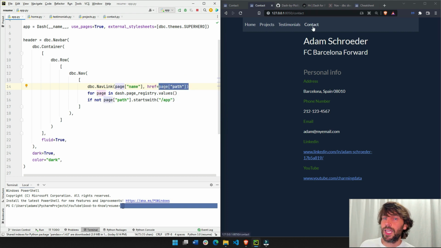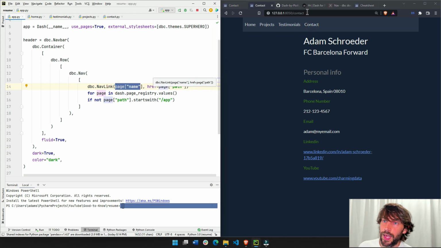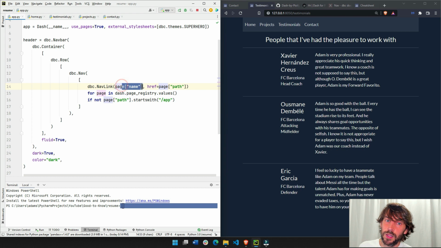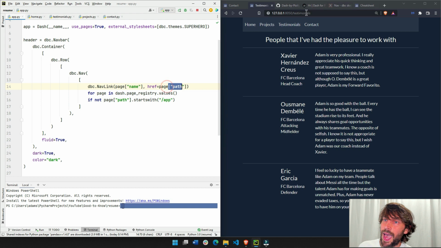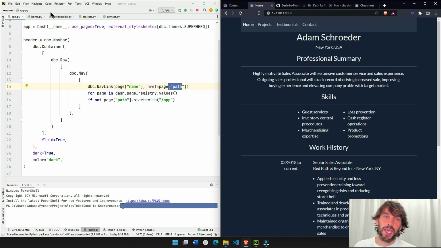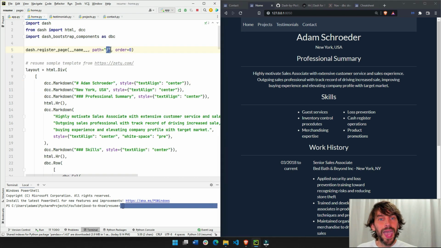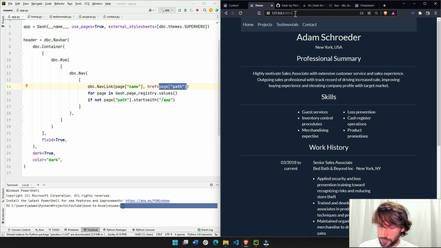So contact, in most cases they are the same. Contact is the page name, and contact is also, with a lowercase c, the page path. Testimonials is the page name. As you can see, testimonials is the page name. It's also the path, testimonials. The only difference is home. Home is the page name, you see home, but the path is a /. So this is actually /. As you can see, this is like a /. It's exactly the same. /.